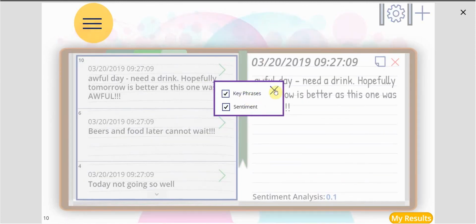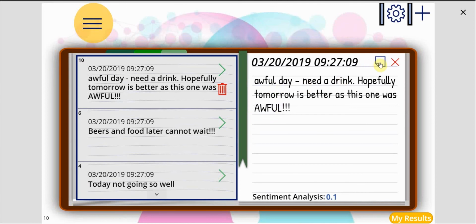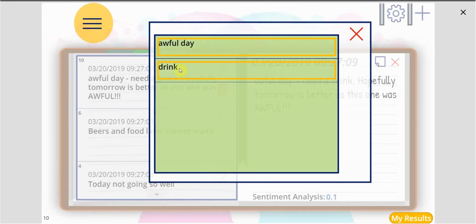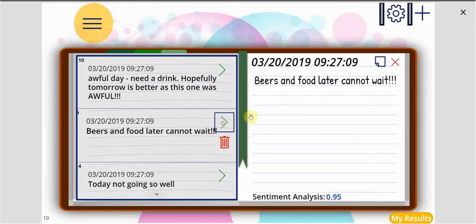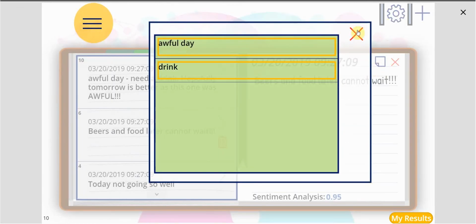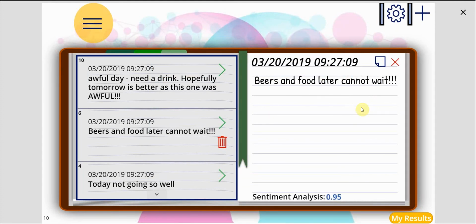Key phrases or sentiment. And what I mean by key phrases, if I click on this, I can see "awful day, drink." Those are the things making that look like an awful day, a sentiment of 0.1. These are the reasons why. We go here, and we can see it's called up the wrong one.